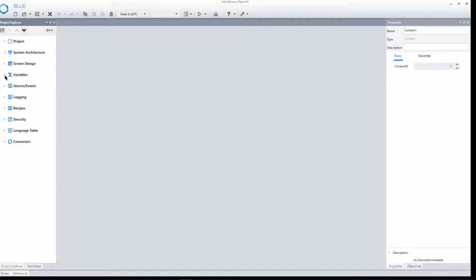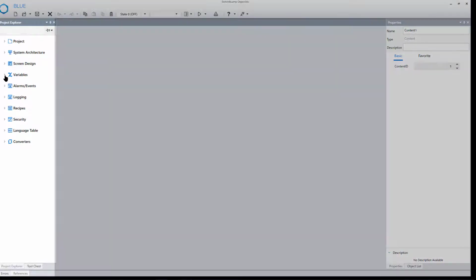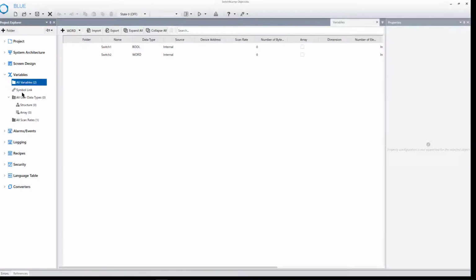This video explains how to do the setting of interlock with the switch. First, create two Boolean variables. Open variables from tool chest and click all variables.